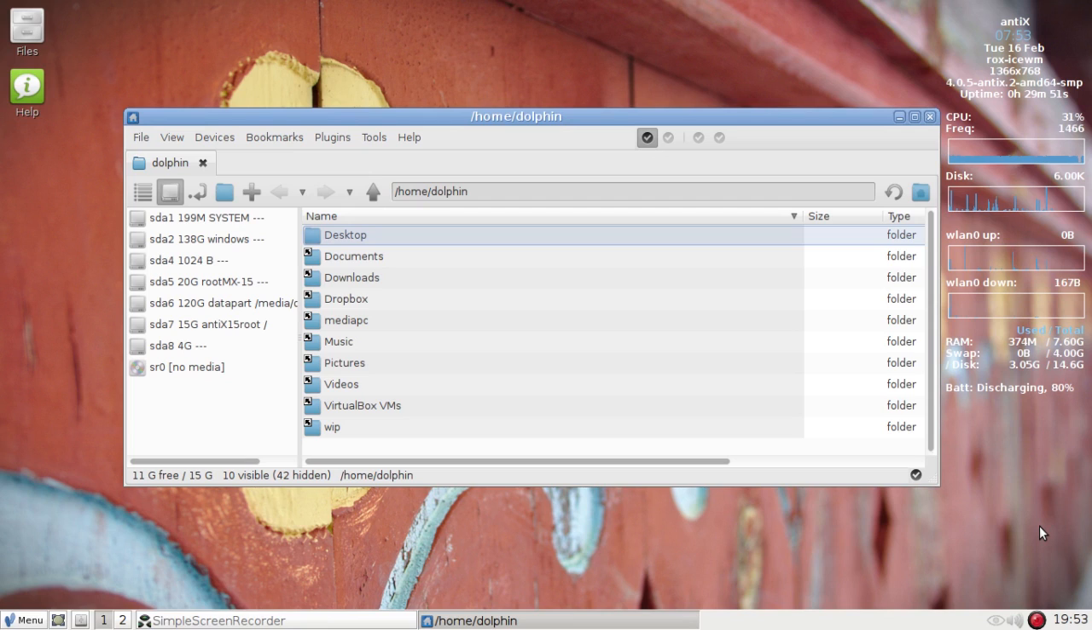So that is how you mount your network shares in antiX.